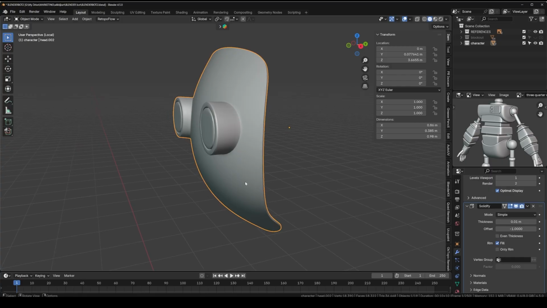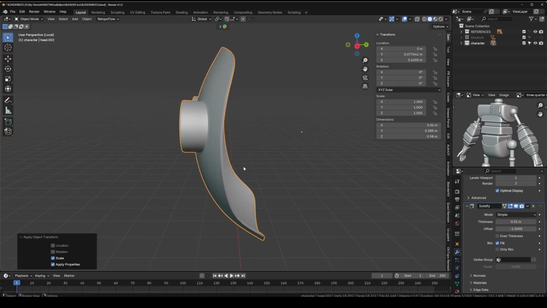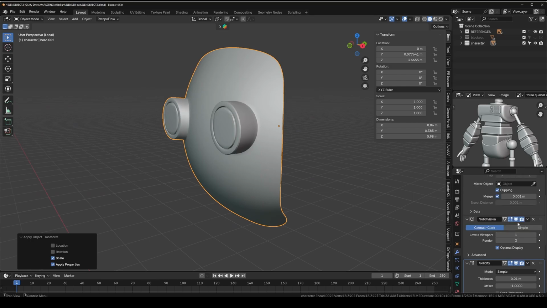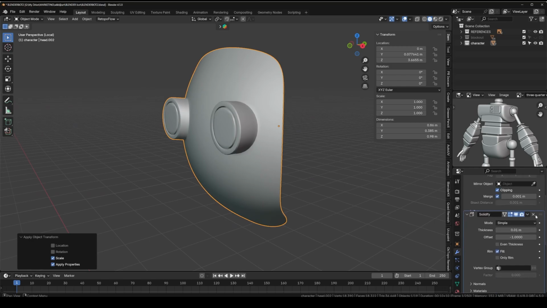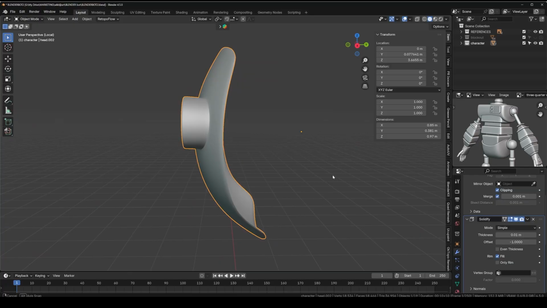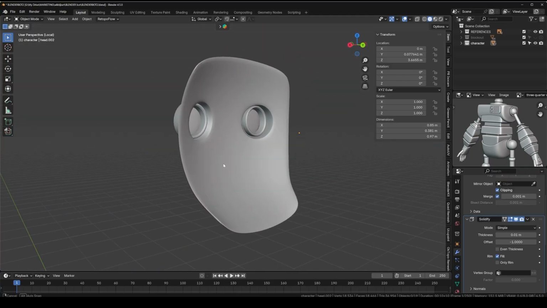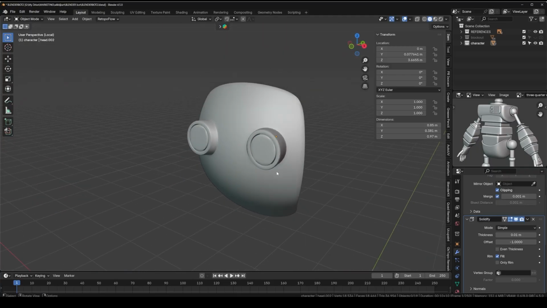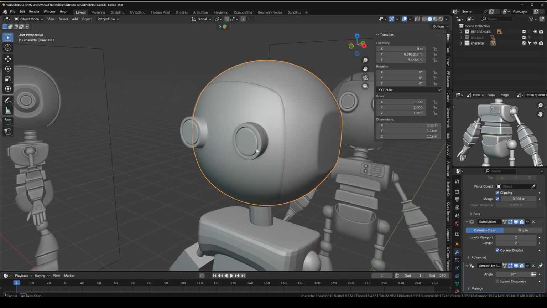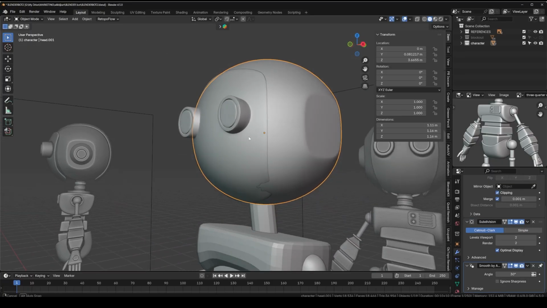0.1, and then maybe just press Control A again for the scale, because this also has an influence on the scale. And then this one, we can put this one above the subdivision, and then maybe if it's above the subdivision, we can maybe, okay, let's leave it like that. Okay, that's fine. This is our helmet done now, our face done. So let's move on to the next part.